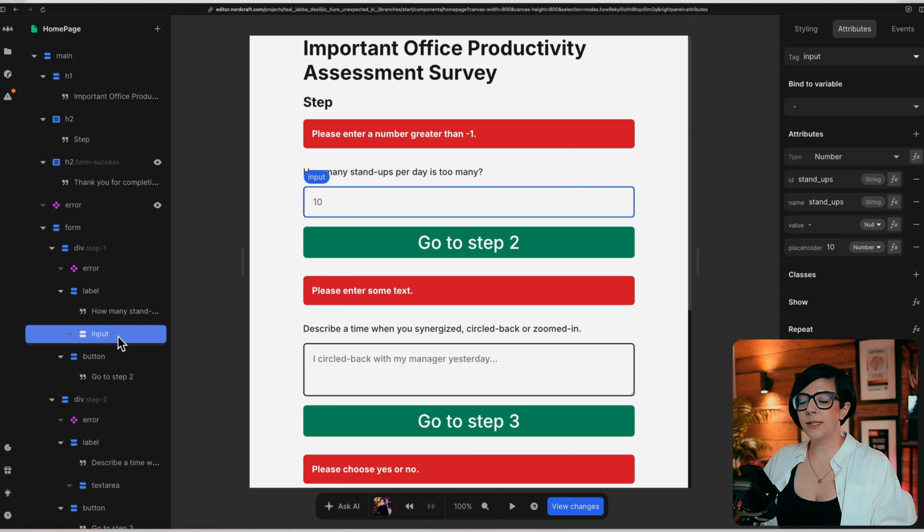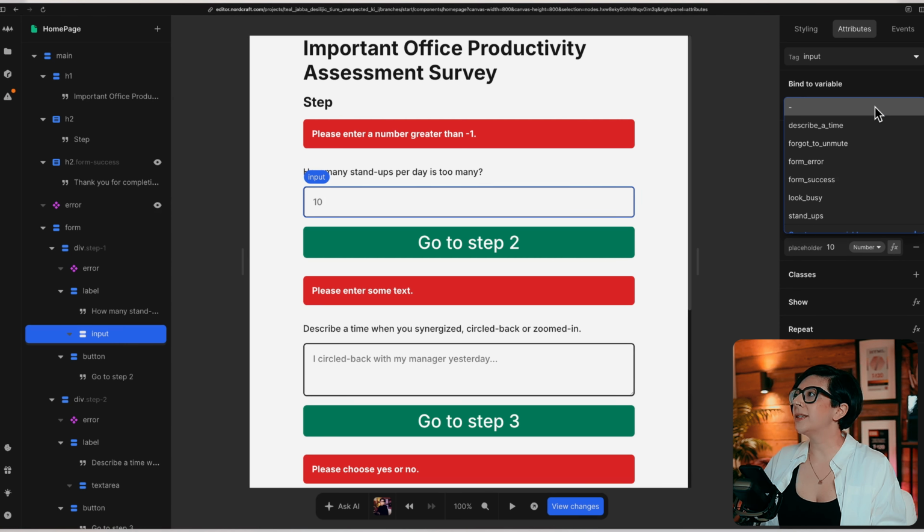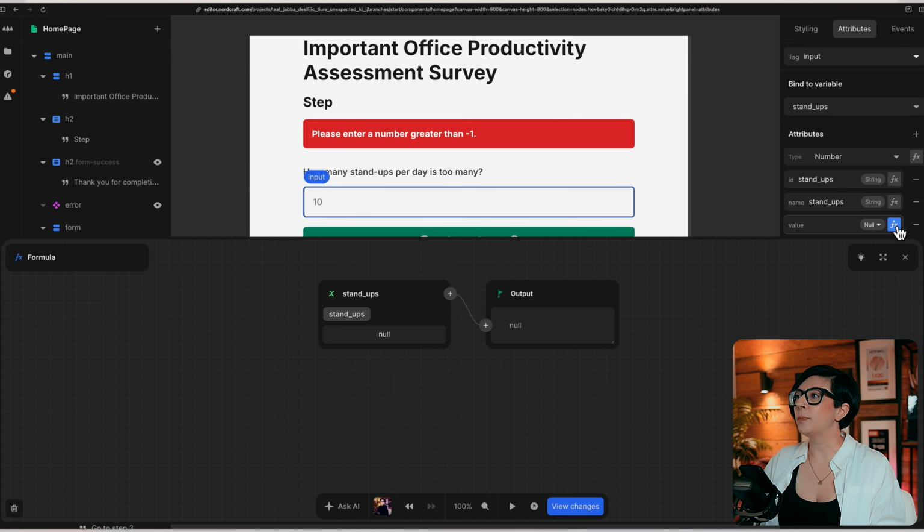And we're going to select the attributes tab with A. You'll see at the top here, there is a bind to variable drop down. So we can click that and we can select stand-ups. That's going to automatically power this value and make the FX button blue. If we click on that FX button, we can see that the stand-ups value is null because that's our initial value, and that has been bound.